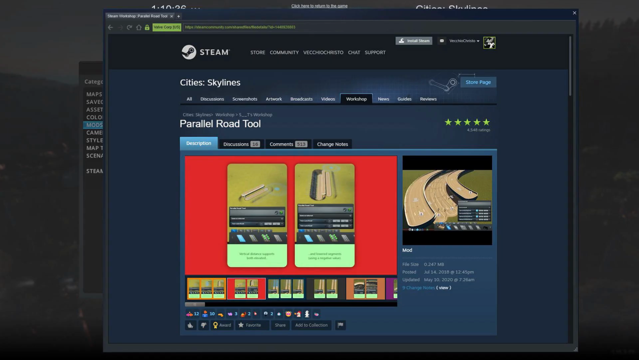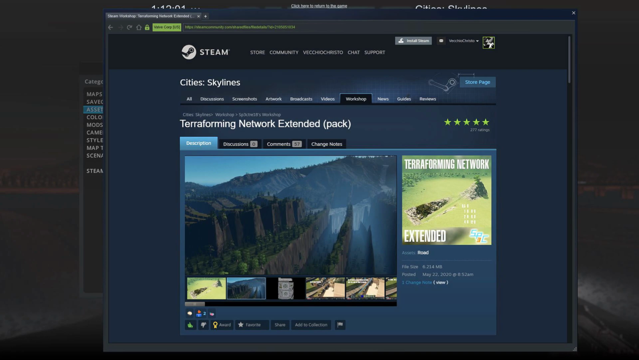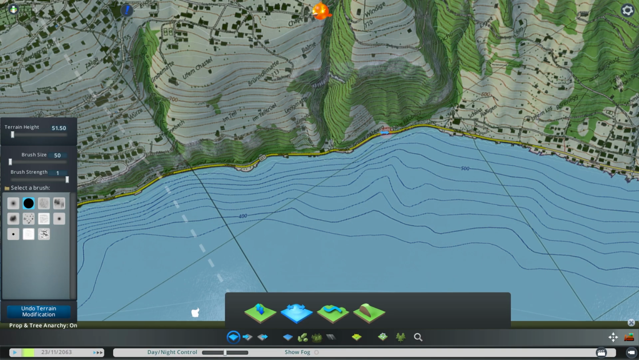You can make the whole process of laying down the key and the road so much easier and far more accurate by employing a couple of tools and assets. Use the parallel road tool and the terraforming network extended pack. To lay the key, begin by making sure the ground is at the elevation you want. My sea level is set to 50 meters, so I'm setting the shoreline to 51.5 meters.